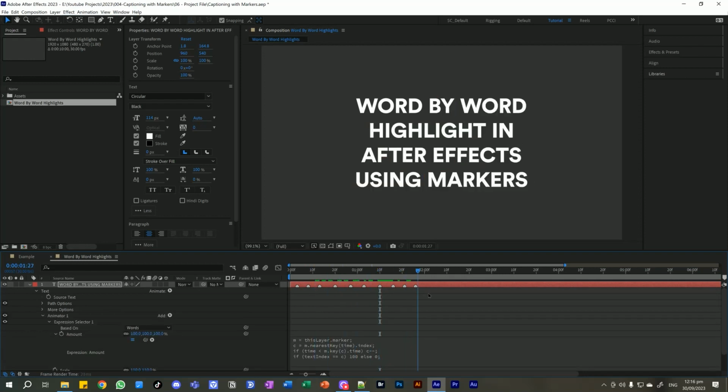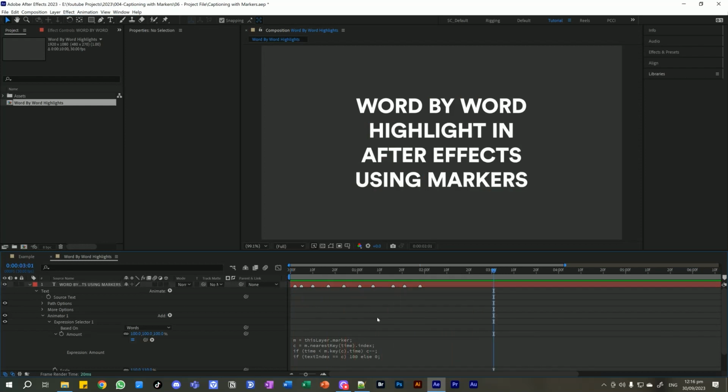Yan na yun. Now, if you need to adjust the timing of this, all you need to do is to adjust the position of these markers. And then mag-a-adjust na yun yung timing niya. So very simple way to do this, but it's a lot faster than manually doing this word by word, especially kung marami kang mga text na nilalagay sa video mo.